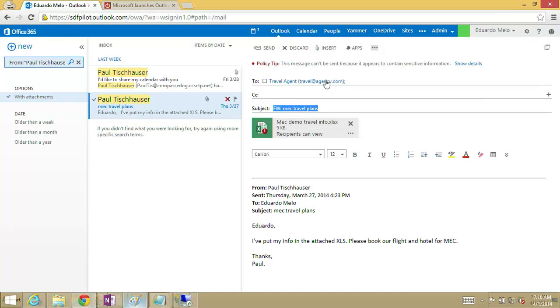So in this case, the IT admin in my organization basically created a DLP policy that said users cannot send credit card information to external contacts. That's the policy that he defined. And my email violates that policy. It has credit card numbers, and the travel agent is an entity external to the organization.